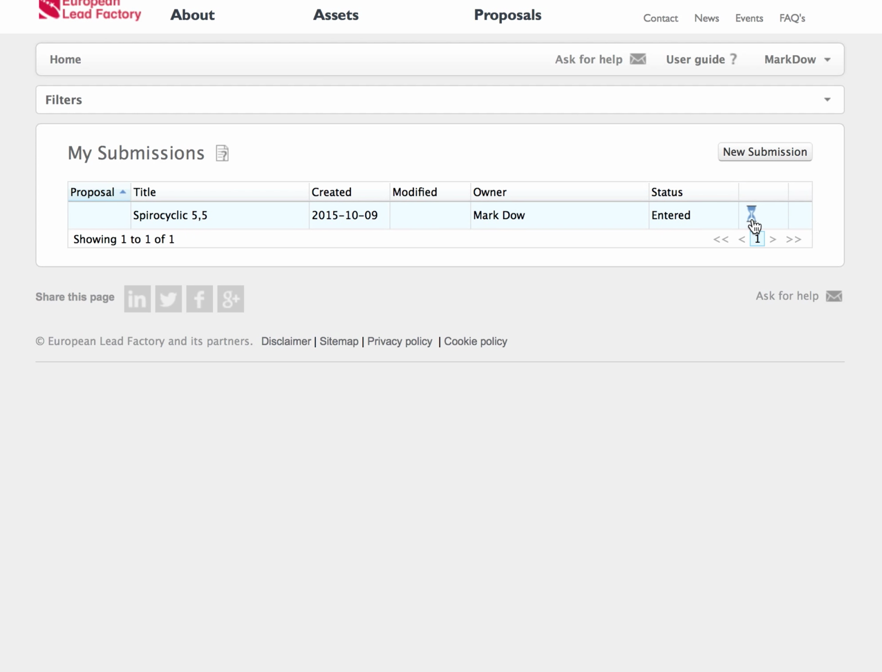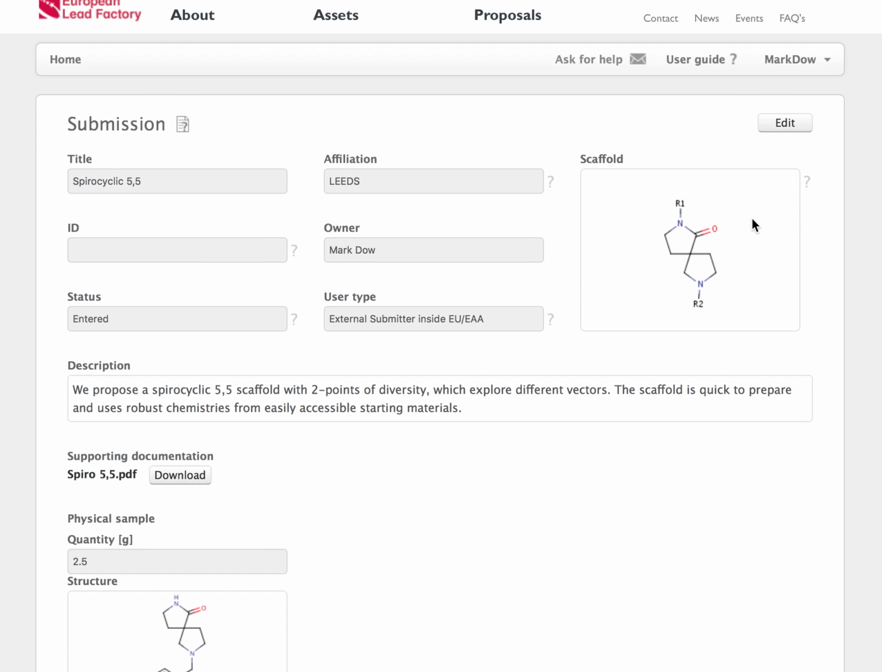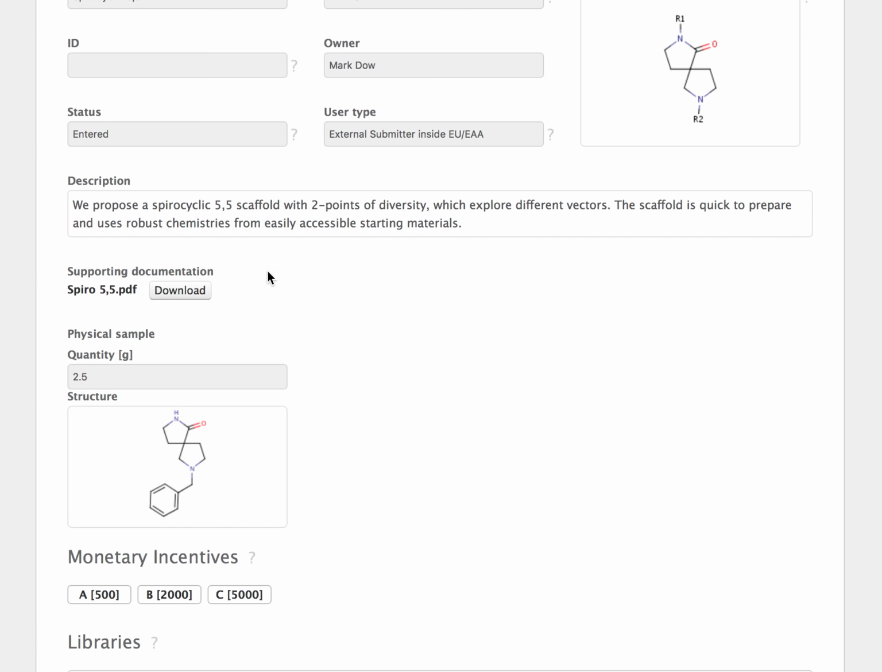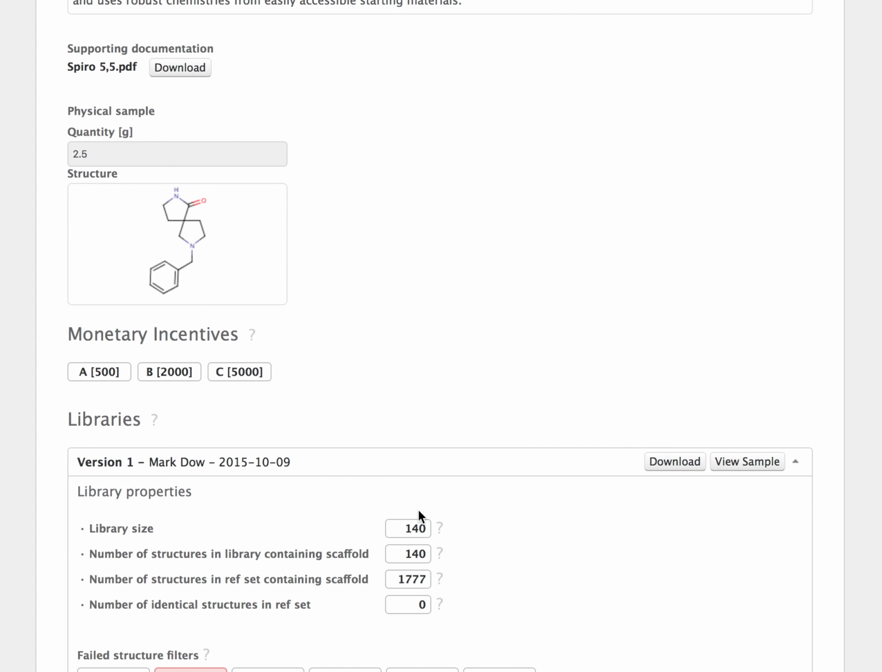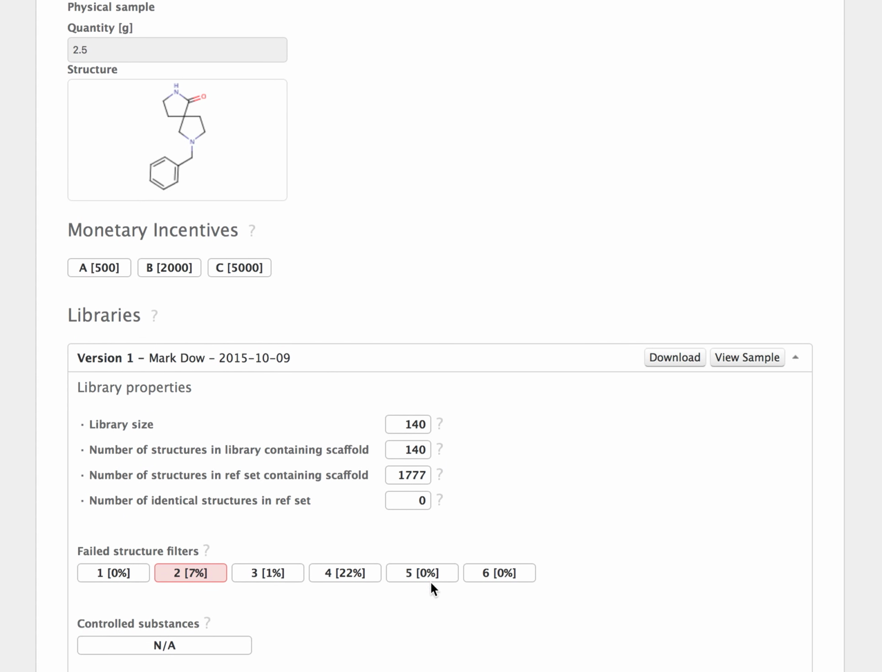When the hourglass changes into an arrow, you can re-enter the submission and see some of the details from your library. Some basic properties are being calculated, such as the library size. It also searches your scaffold against the structures in our reference set. Here, 1777 compounds in the reference set had this scaffold as a substructure.